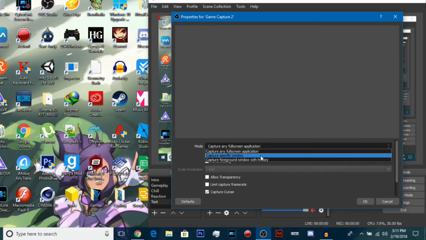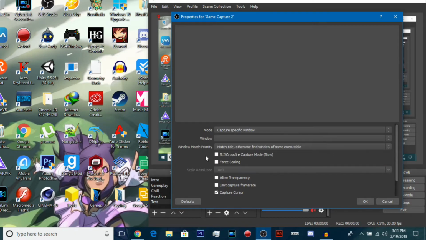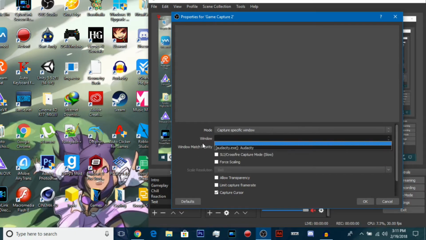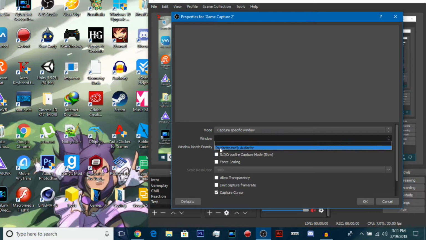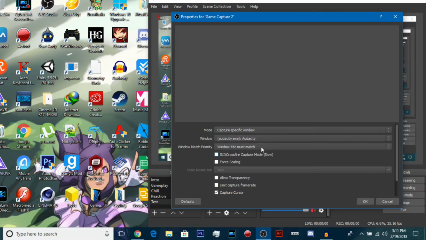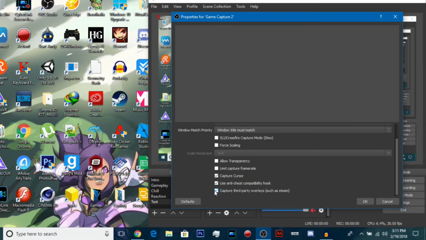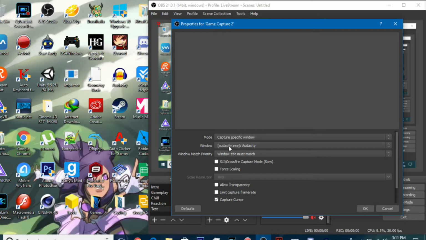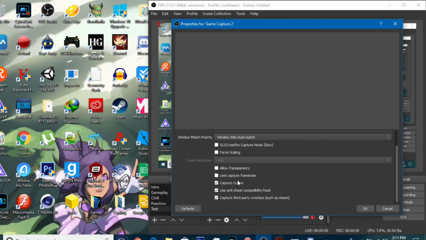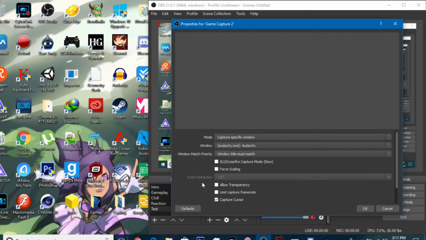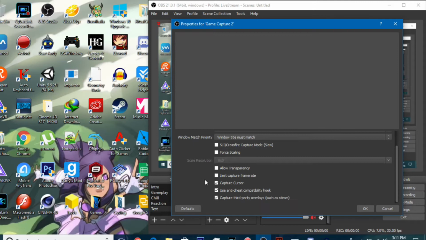But if you don't want to do that, you can capture a specific window, which is a little bit more finicky, but I like it just in case. So right now I got Audacity open in the background, and you do this Windows title match. Right now Audacity is not gonna show up. But yeah, you select the program you want to show, and then it will show up in the preview right here. Well, it should. But you know, OBS is a little finicky if you did not know this.